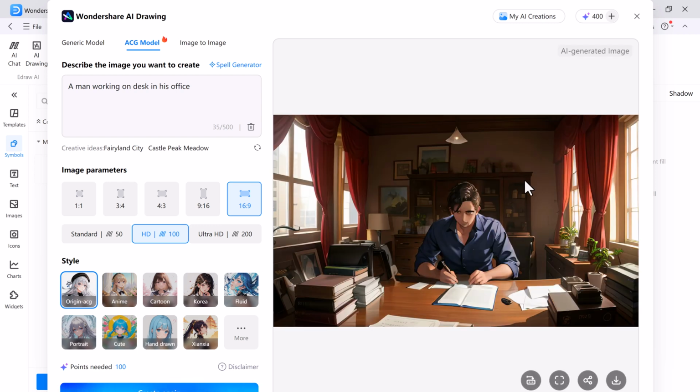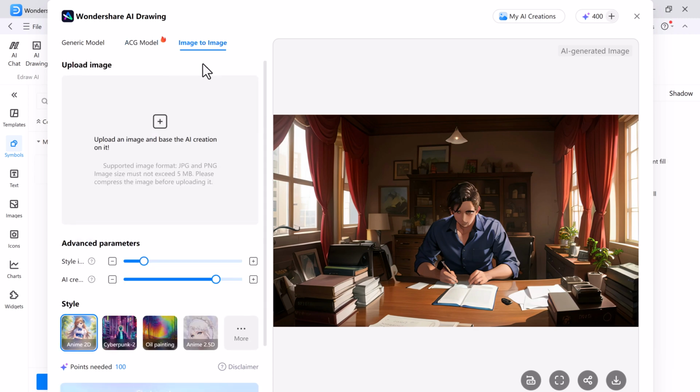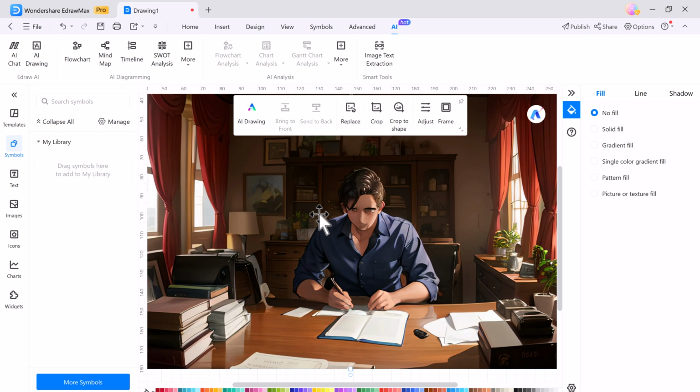And here we also have an image to image generator. This allows you to generate new images from existing images. Simply upload an existing image and select the style of the new image that you want to generate. Then it will generate a new image based on your input. This is a great way to create new and unique images for your project.